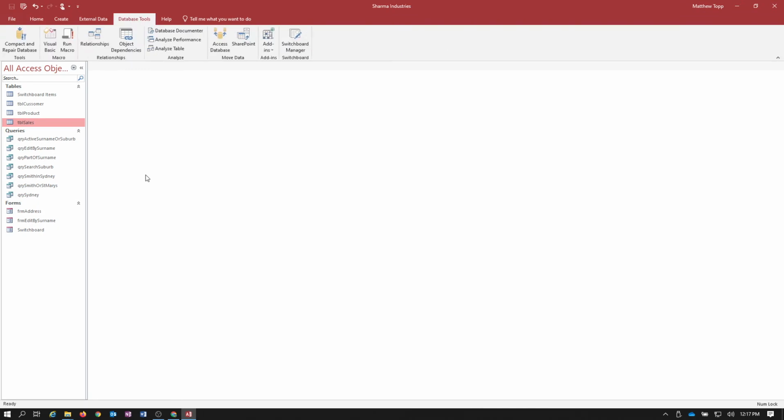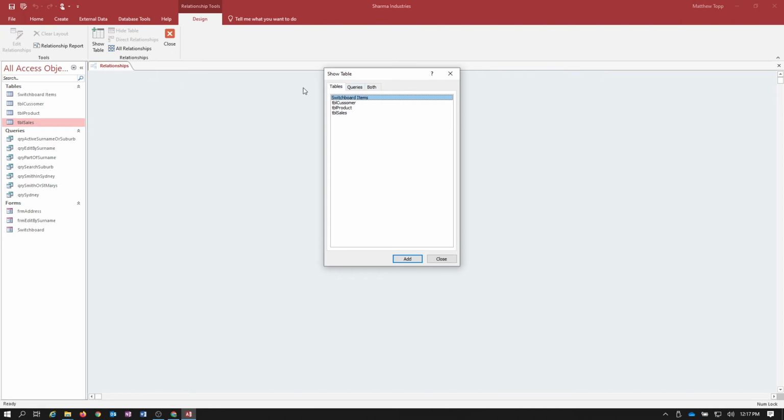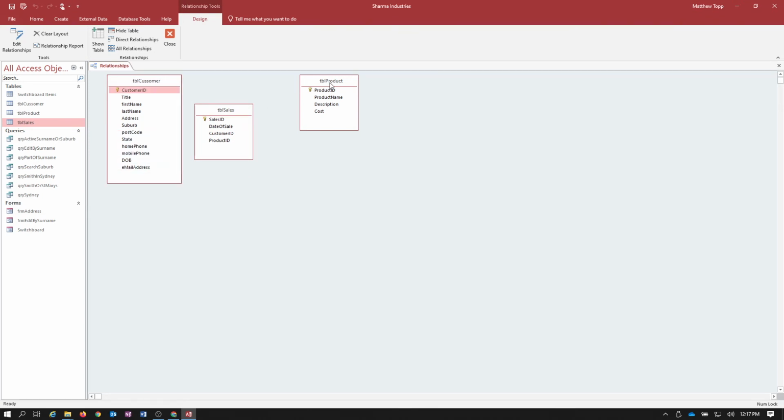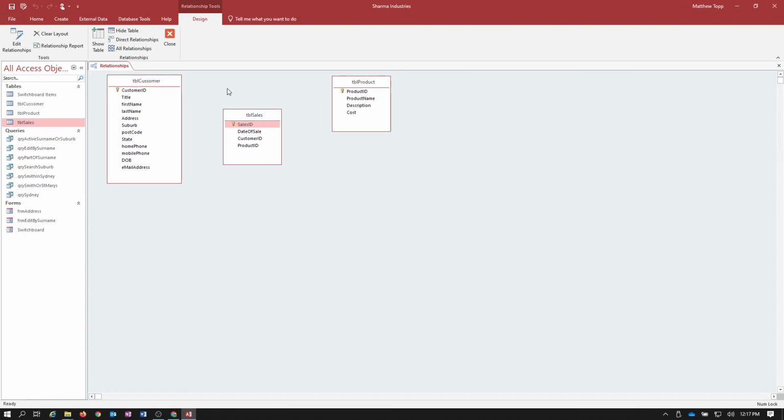Come into database tools, and we'll see I've got now my relationships table, which is great. Here are the tables that I have in my database, my 4 different tables. I'm going to leave switchboard items out because it really doesn't need to be there because it's not part of this relationship. And I can put these in any order I like. I'm just going to separate them out a little bit so we can see what my sales look like. Now, this is going to show how I relate my tables to each other.